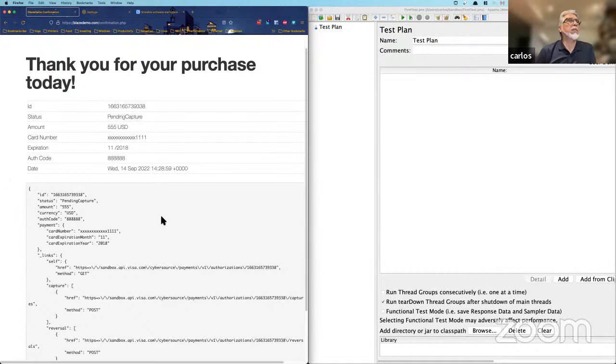All right, so using this application, we're going to demonstrate how to build a script in JMeter. To my right, I have JMeter. The first thing we're going to be doing is recording this.